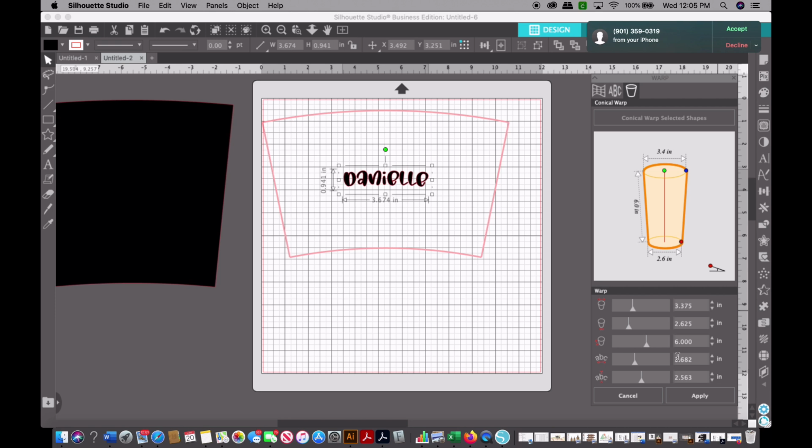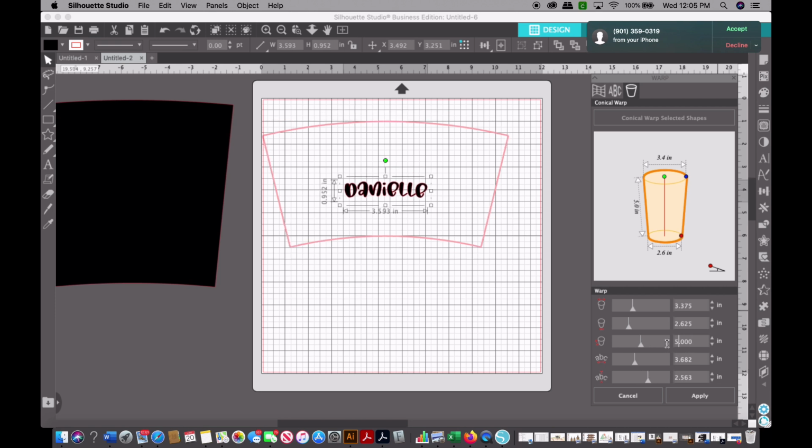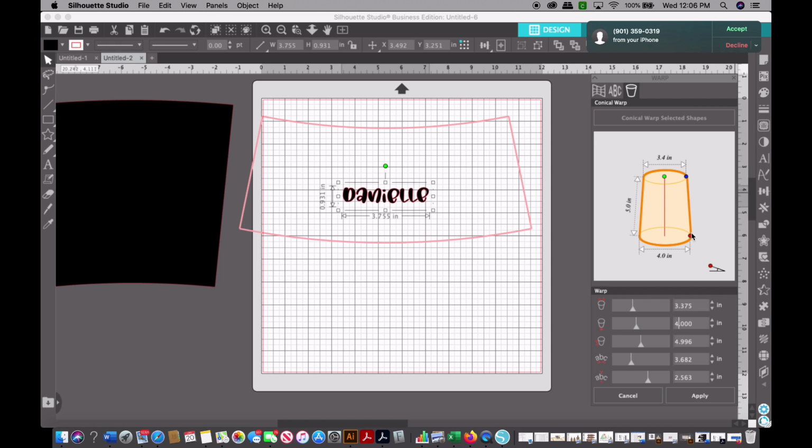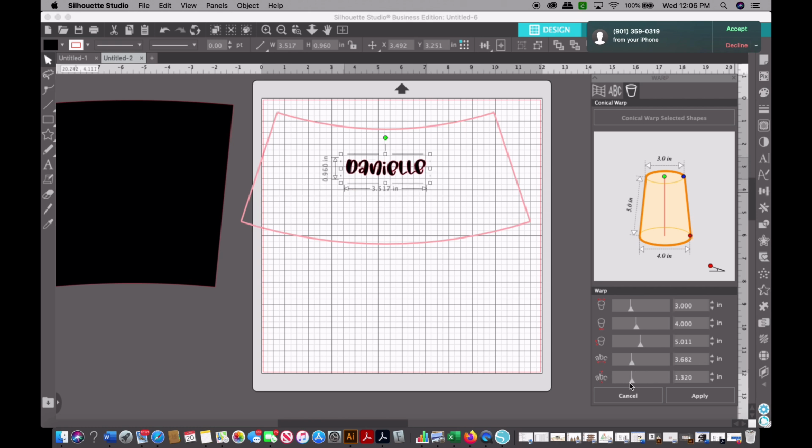That would help. So now you can see that your shape is beginning to be warped, and we are just going to start changing the dimensions. And warping names are good for tumblers like wine glasses, where the top is a lot skinnier because it curves the font just slightly. And you can even move the name up the cup so that it gets a better warp.